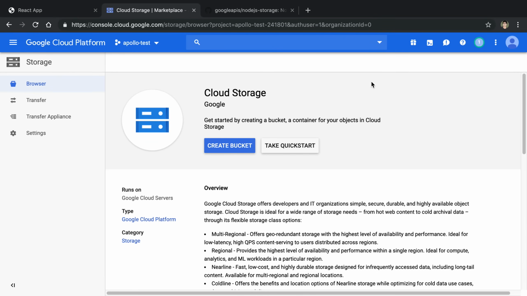So I recently switched over to using Google Cloud Storage over AWS S3, mainly because the upload speeds were way faster. So in this video, we're going to take a look at how you can upload a file to Google Cloud Storage and use their basically S3 version. Now we're going to be doing this on a Node.js server.